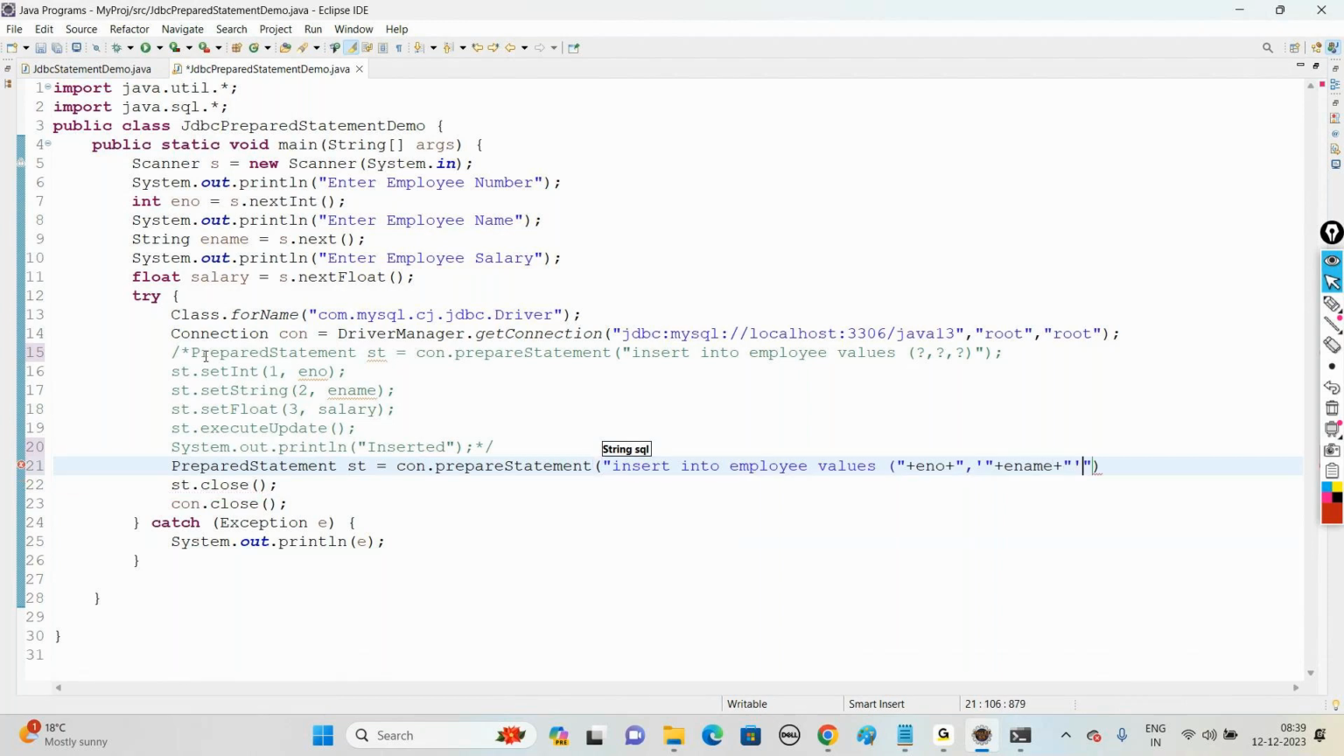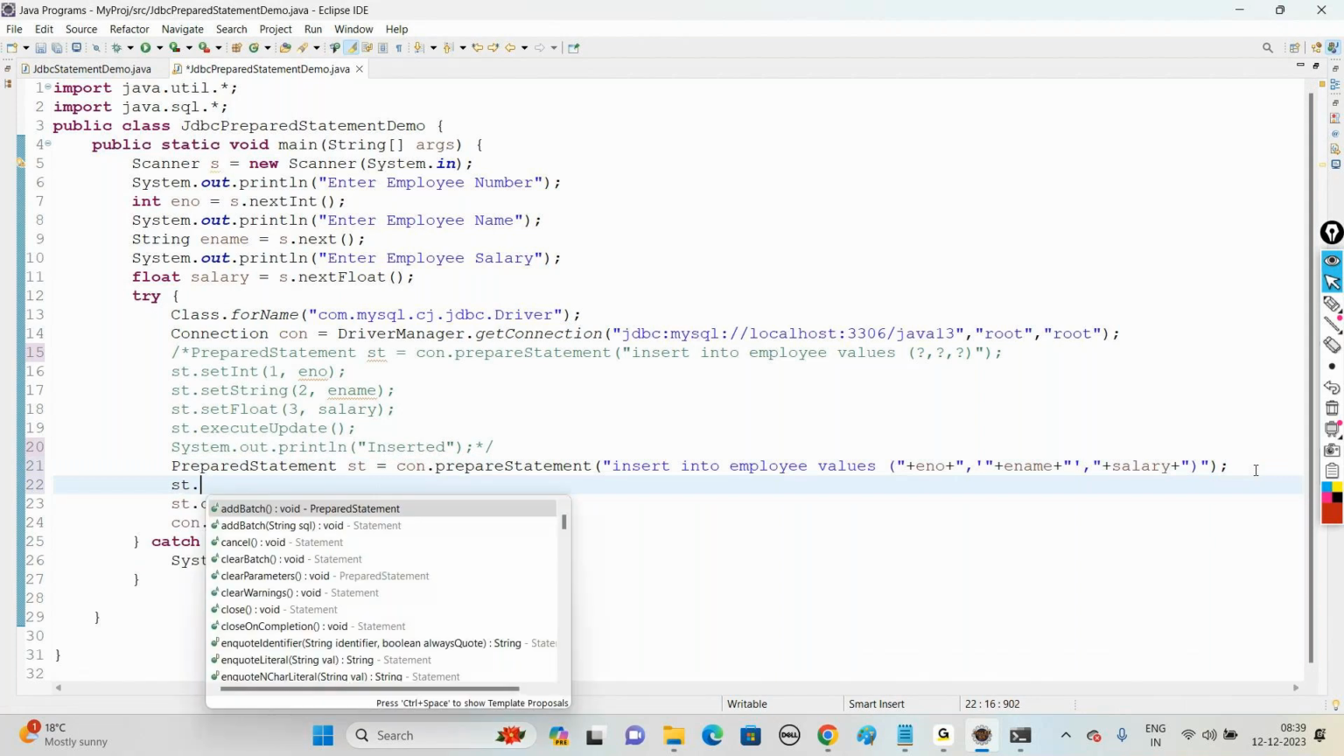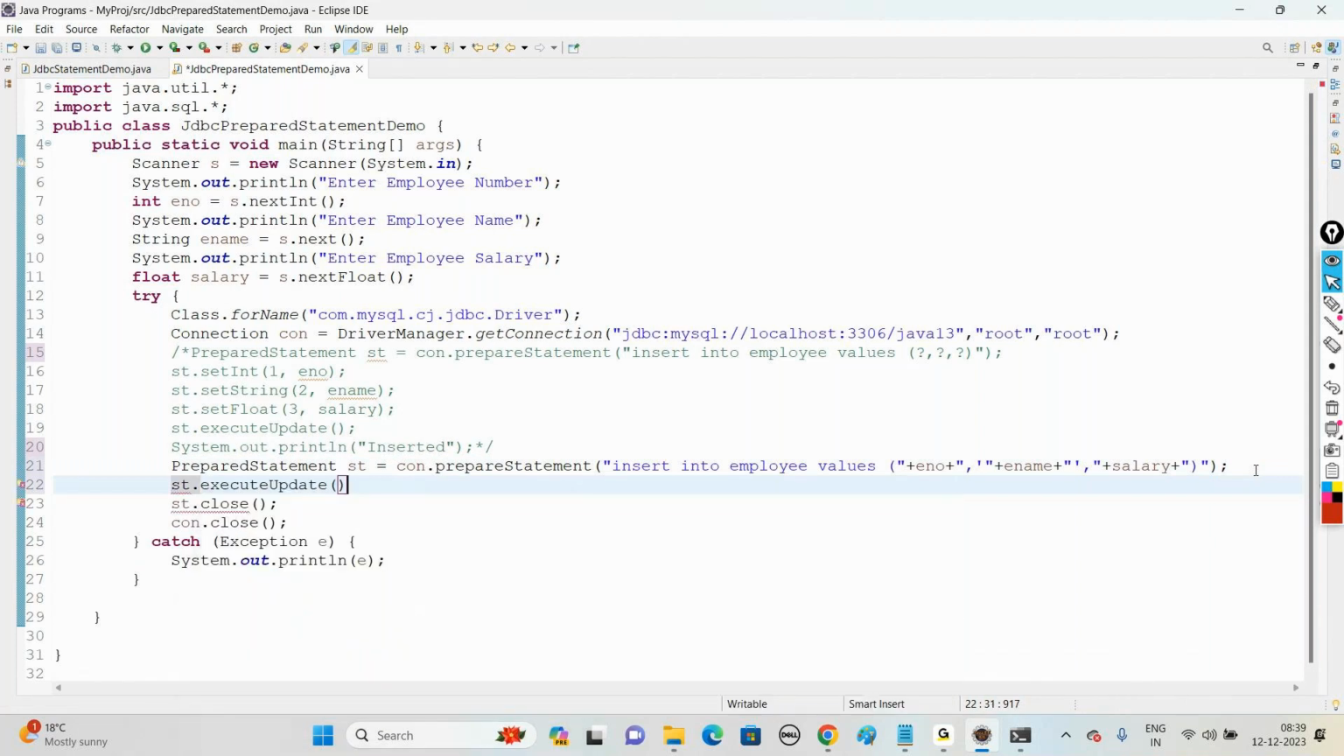A single quote for a varchar string. Then say comma, double quote plus salary plus double quote. That's it. We can even place Java variables in the SQL command. Now call the method st.executeUpdate, with the message.